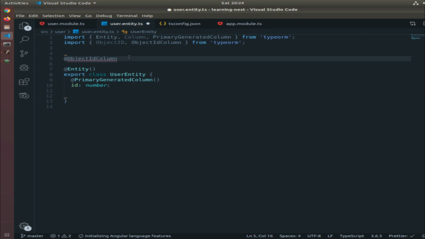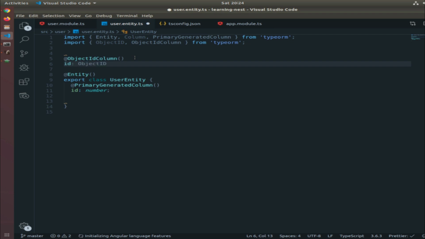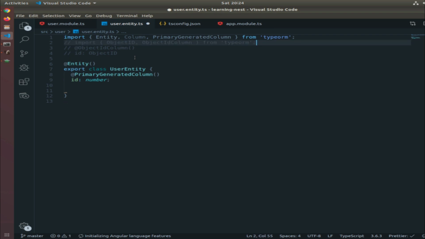You will invoke it, and your ID will be the type for it. It will be like this. I will just comment everything and this one. So yeah, this is how you do it in MongoDB. This is how you tell Nest.js this is a string ID that will be generated by the database. Yeah. So let's continue with the user.